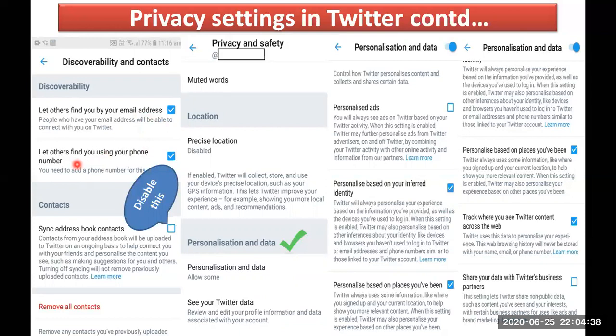If you don't want others to find you using your phone number, then please untick from here also. So no one will be able to find you with your phone number. About syncing contacts, if you click on this one, then your address book contacts will be uploaded on Twitter. You can see that is quite dangerous.